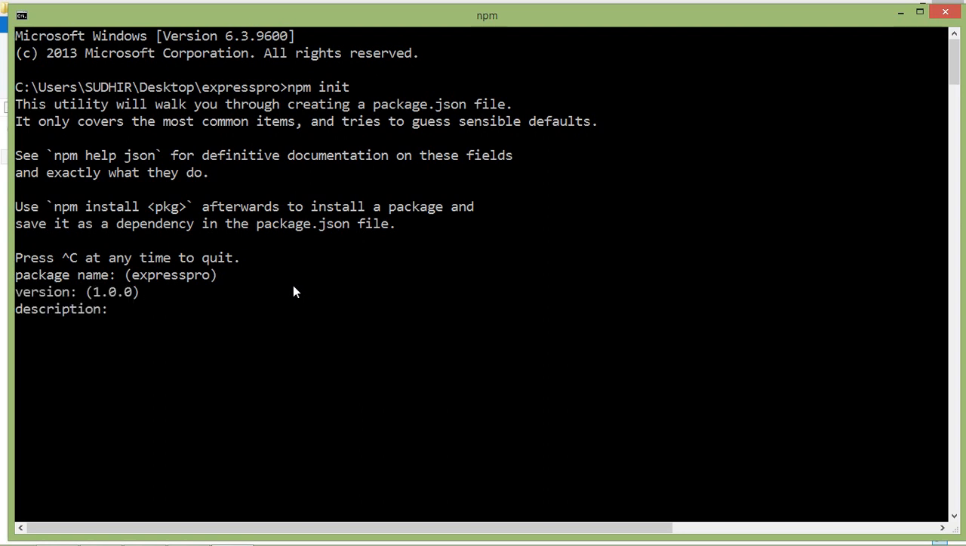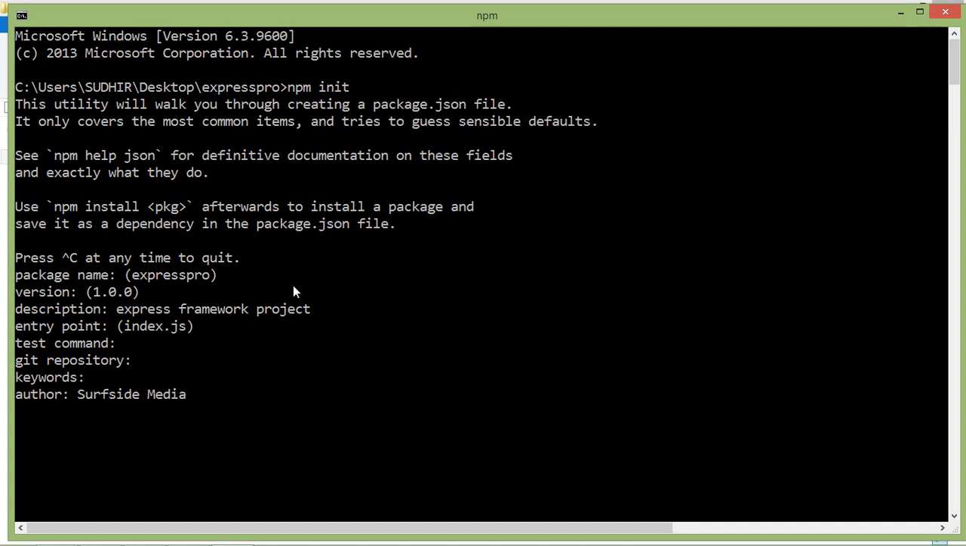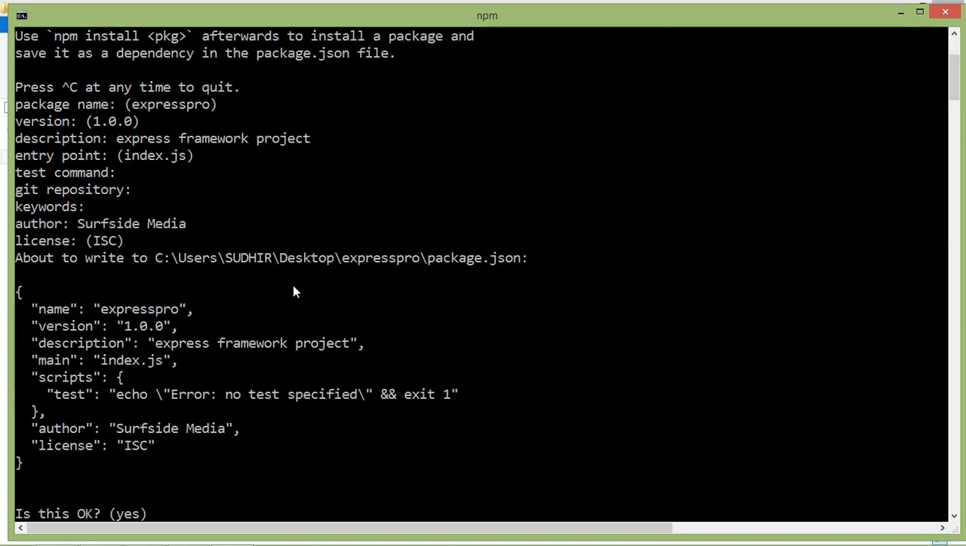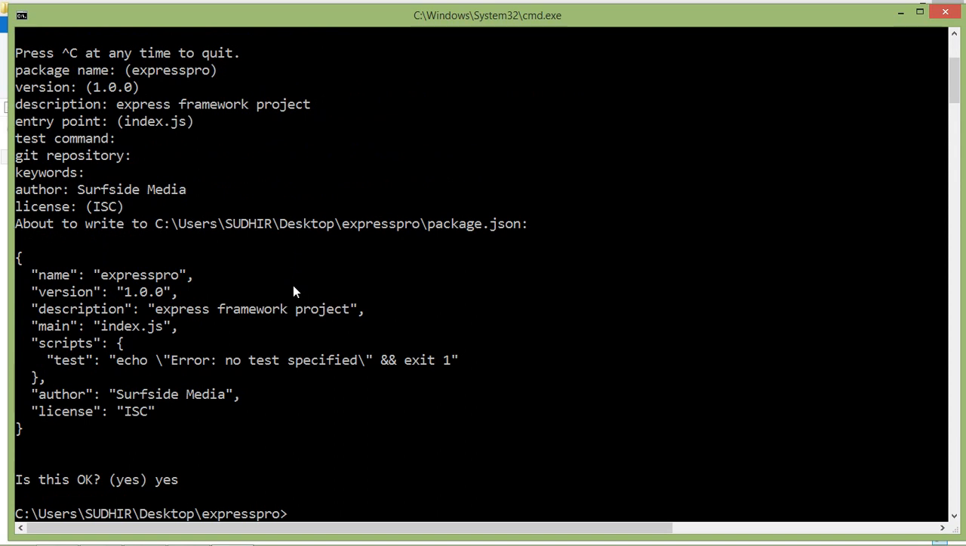Version 1.0.0. Description: express framework project. Okay, now press enter. Entry point index.js, good. Test command nothing. Git repository blank. Keywords blank. Author, enter. Enter. Okay, now yes. All right, now project has been created.